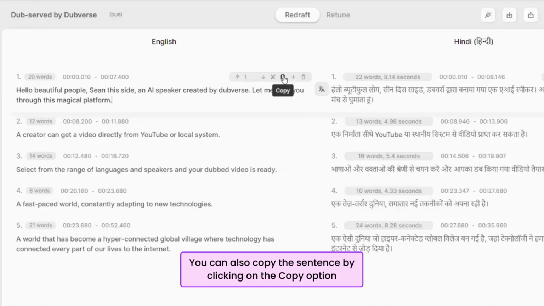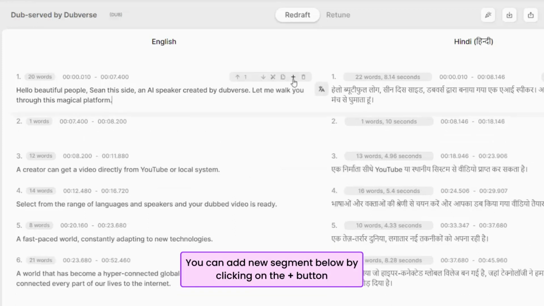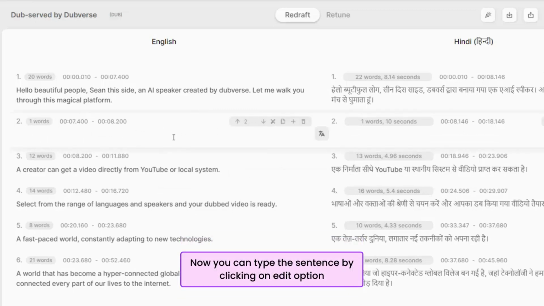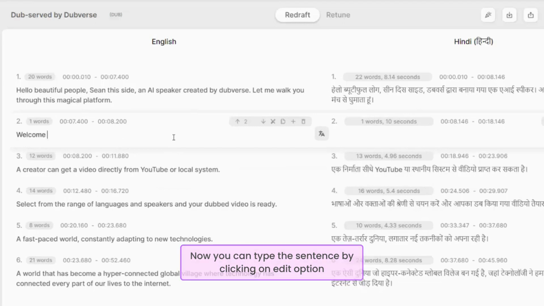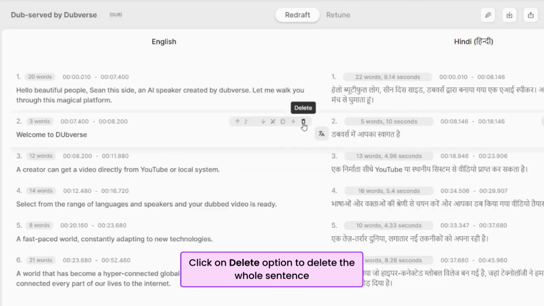You can also copy the sentence by clicking on the Copy option. You can add new segment below by clicking on the plus button. Now you can type the sentence by clicking on Edit option. Click on Delete option to delete the whole sentence.